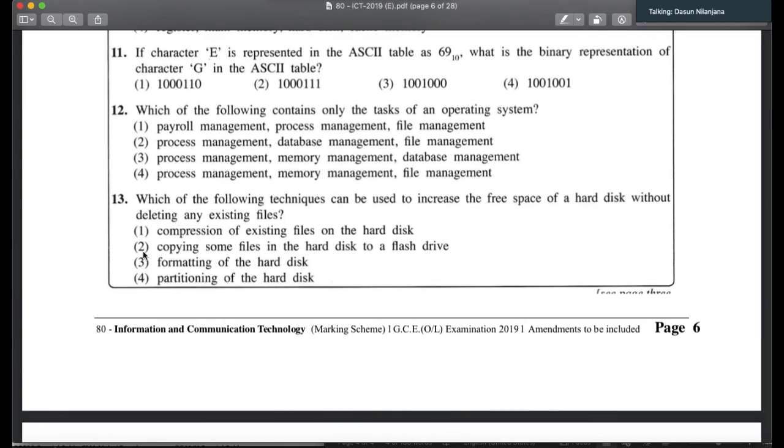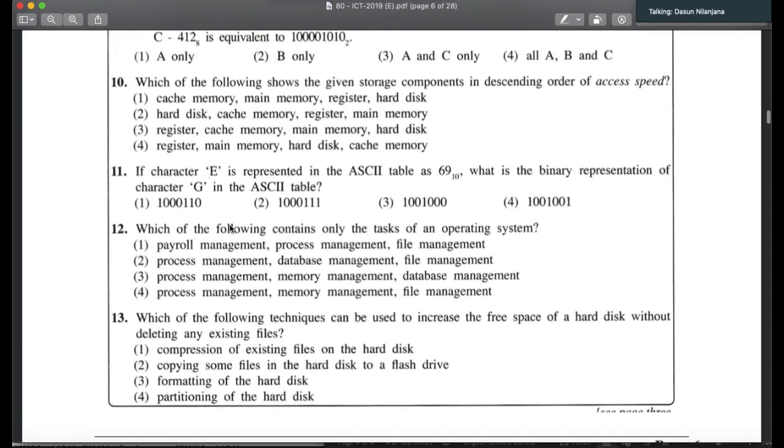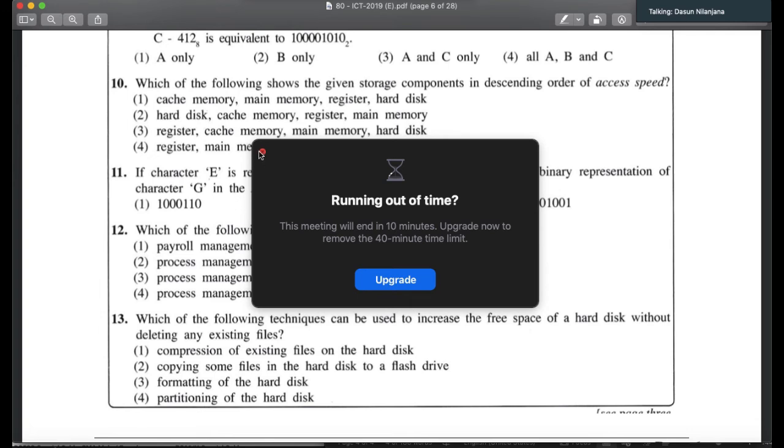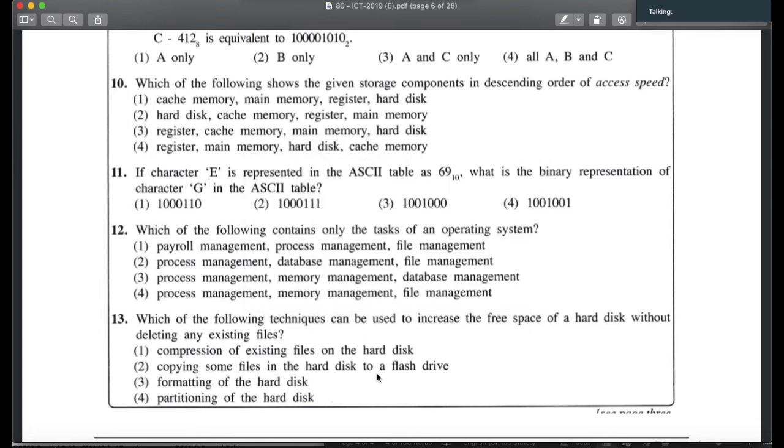Then, which of the following techniques can be used to increase the free space of the hard disk without deleting existing files? They are asking about a private bus. Not actually, I was just kidding. So why am I telling it like that? Without deleting, you cannot delete. In a private bus, you cannot remove people. Now you are the conductor, and your driver or the owner asks you to get some more people.